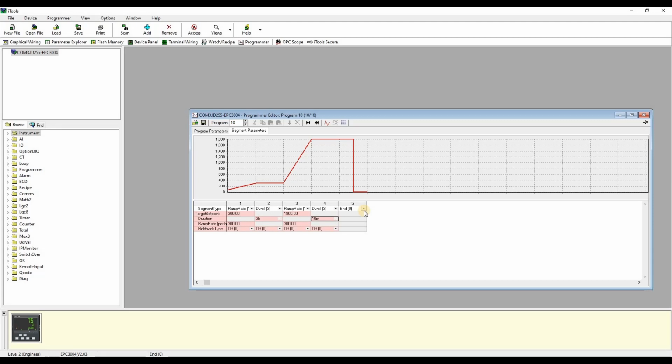We set in the program parameters that the end action is reset, which means the programmer will go back to the set point it was at before the program started. As we fill out the program segment parameters, a line graph will graph out the set point to give the operator an idea of what the program will look like. The time is not to scale in the graph, it is only showing the set point.